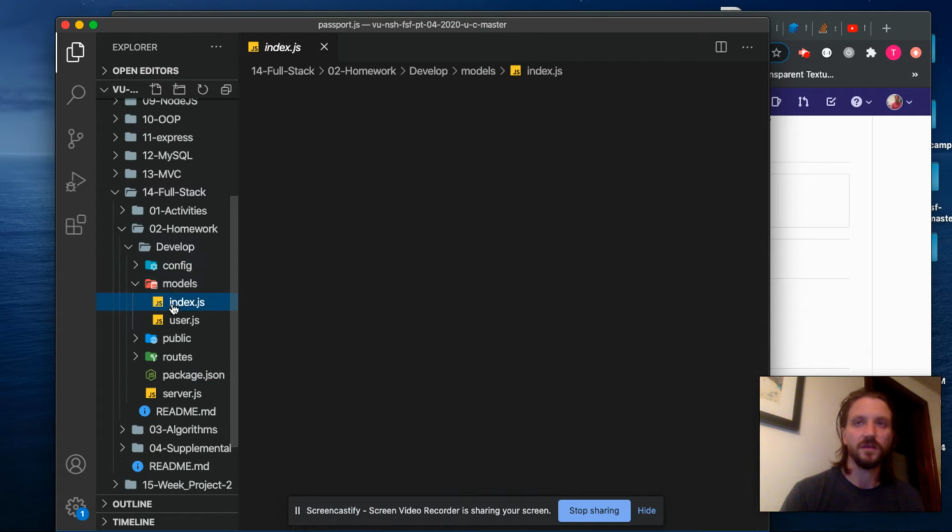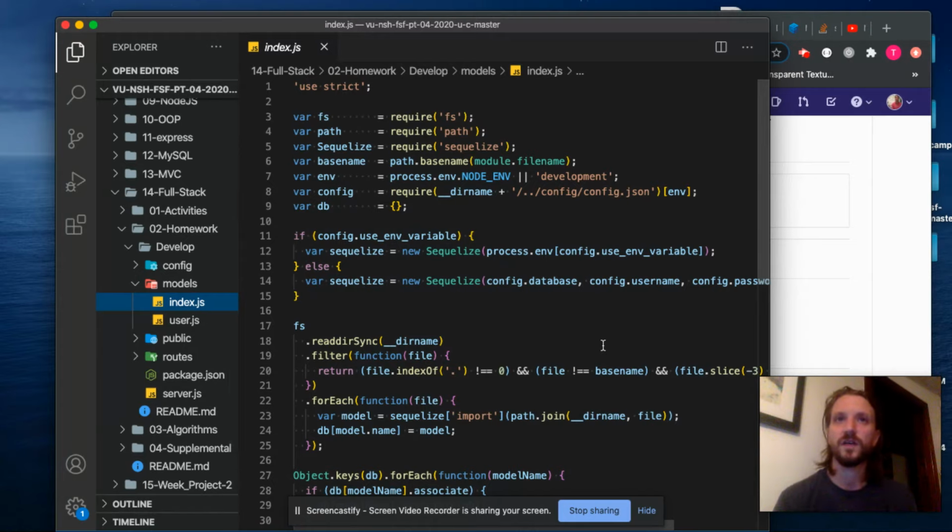In the models folder, the index.js file. This file leads with a use strict expression meant to indicate that the following code should be executed in strict mode. This requires the code to declare all variables. The file is then handling database environment connection.